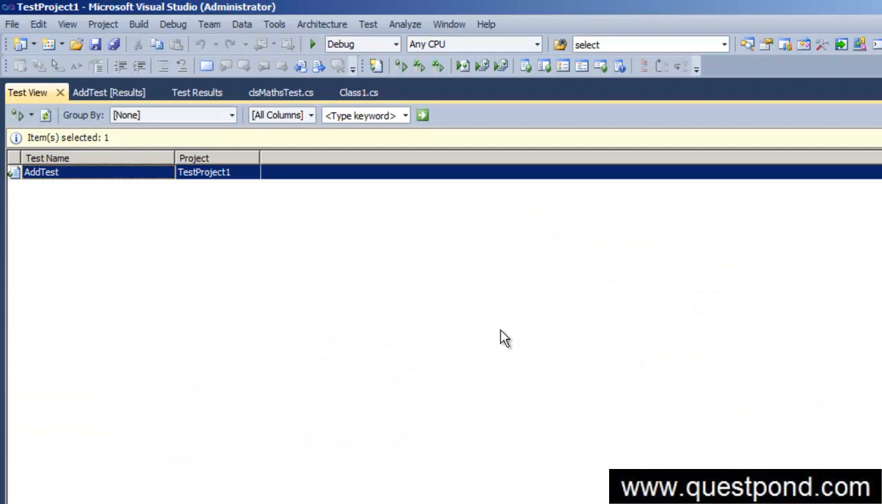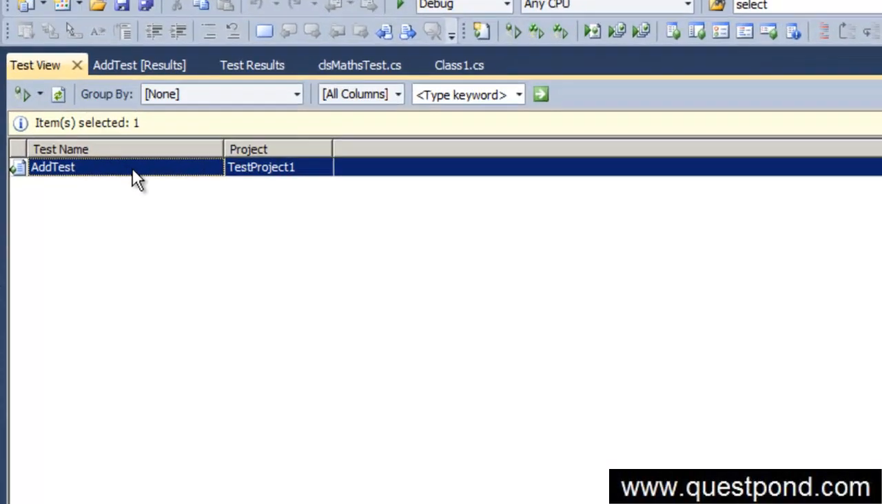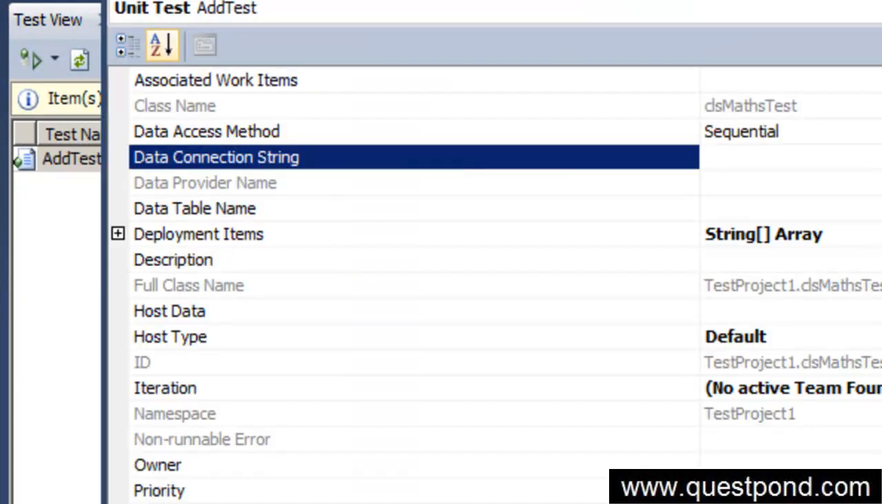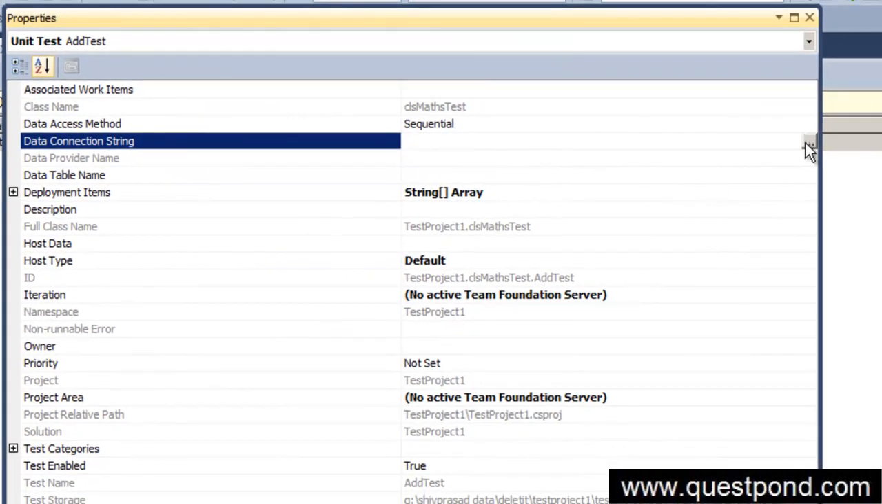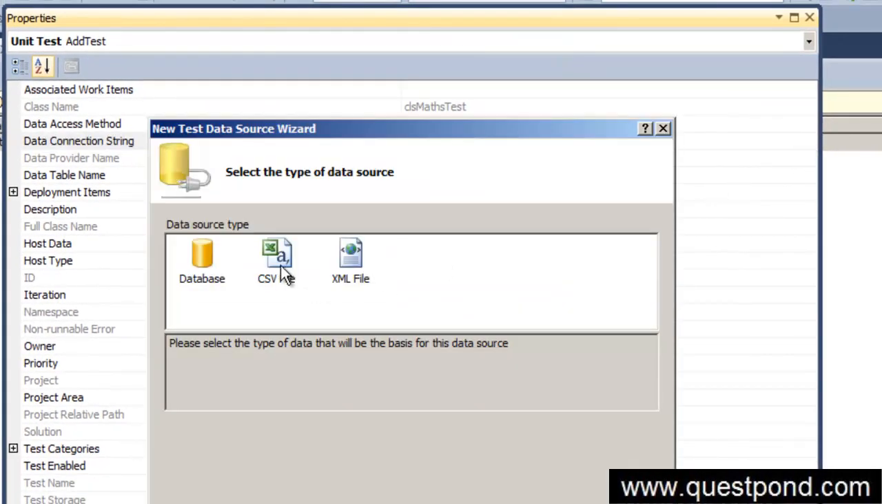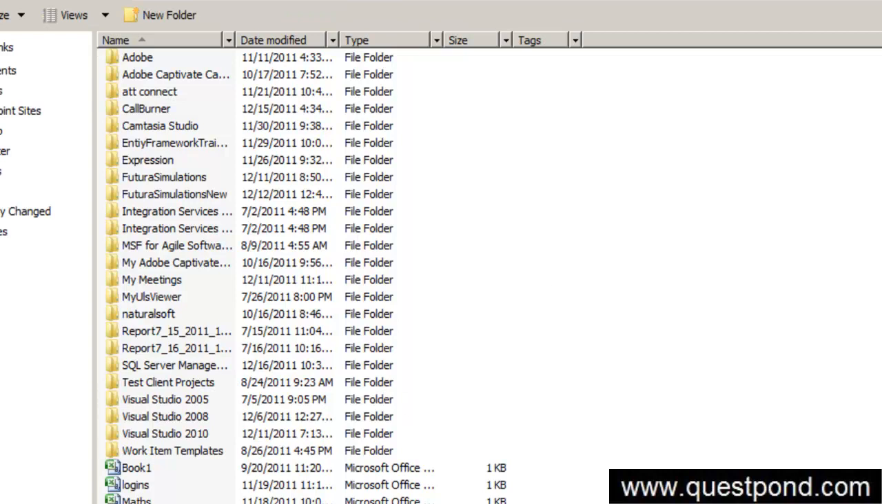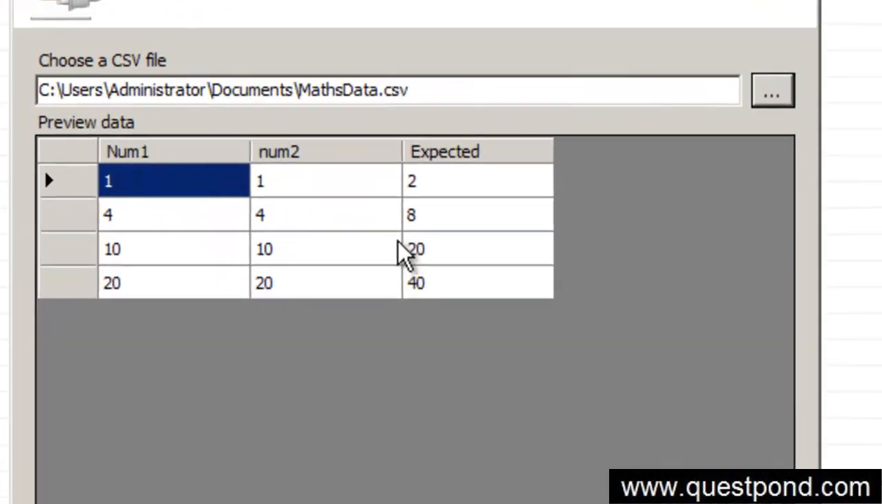Right. Now, we need to provide that CSV file to this add test over here, right? So let's again go to the properties here. Let's click on the data connection string. Let's click on the CSV icon here. Let's do a next. Let's go and choose the file. The file is currently in our documents folder. So that's it, the maths data, and let's do a next.